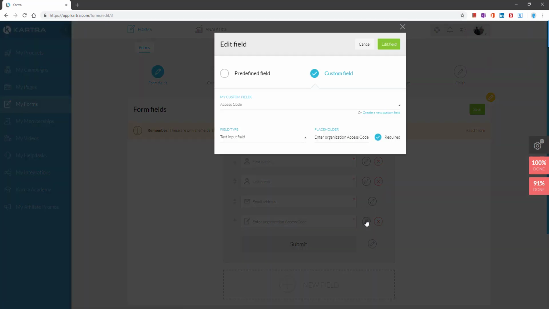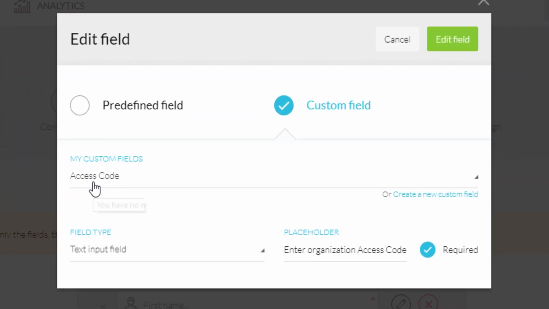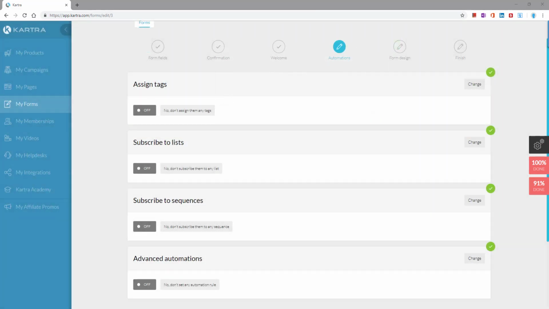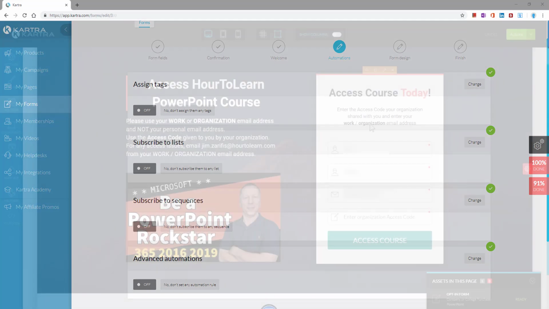Step 1 is to go under My Forms, Forms, and create a form with a custom field called Access Code. Custom field name is Access Code. It'll be a text input field, and then you can enter a placeholder that says Enter Organization Access Code, and this will be required. Complete the rest of the form creation process, but do not use the automations section in the form. We're going to do this later.